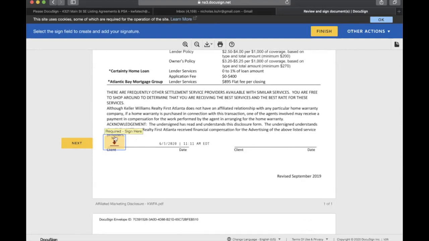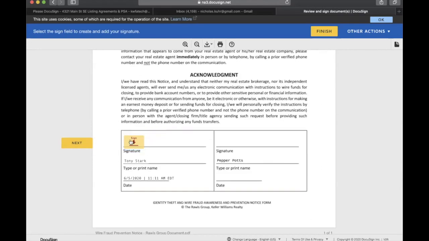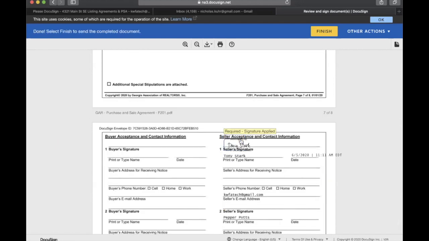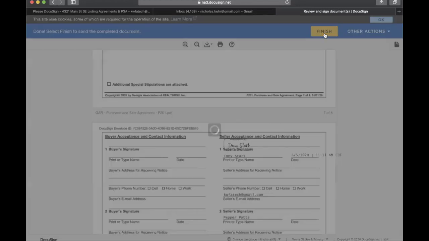Then I'll sign affiliated marketing, wire fraud, initial the offer, sign offer. Now, Tony is done signing. Up here in the top, there's a yellow button that says finish. Make sure to tell your clients to click that finish button. If they don't click the finish button, DocuSign will not register them as having completed the signing. So I'm going to click finish.